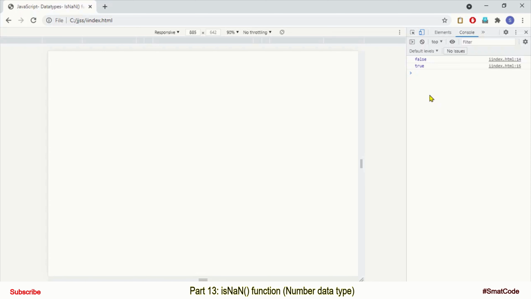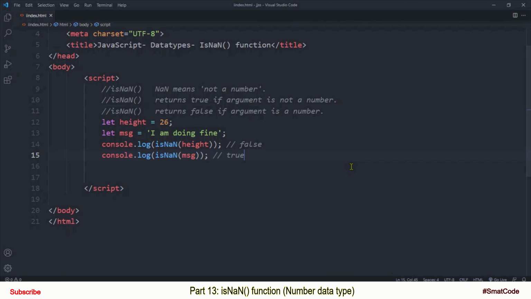So isNaN will check if the argument is not a number. And our second variable in the code is a string, which is not a number. And that's why you see the function returns a true value. And the other variable is a number. That's why the function returns a false value. As you see, the isNaN function returns boolean values.